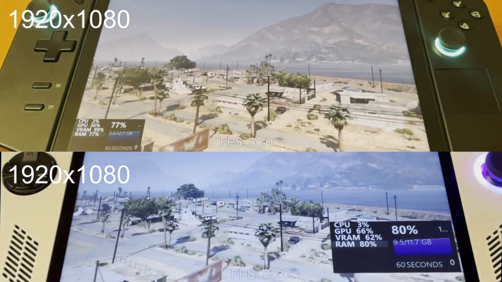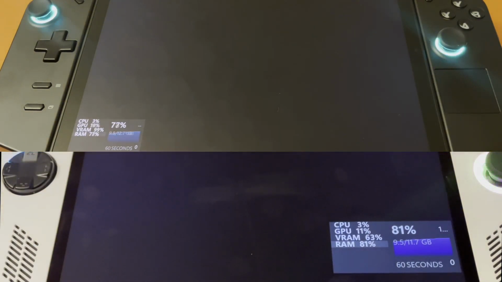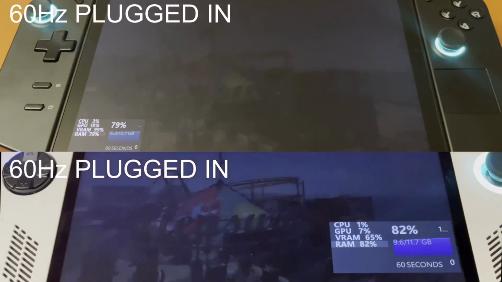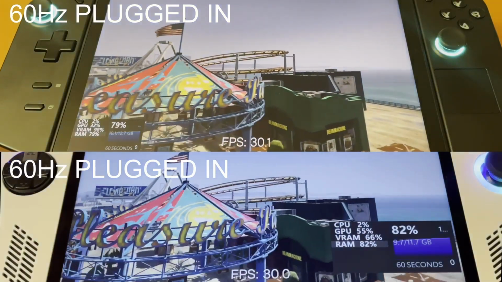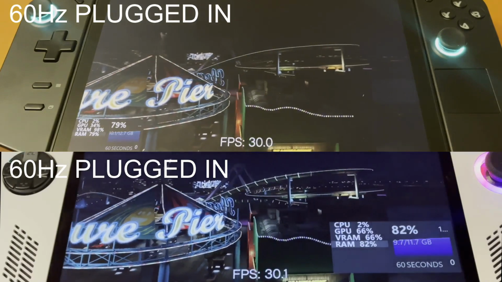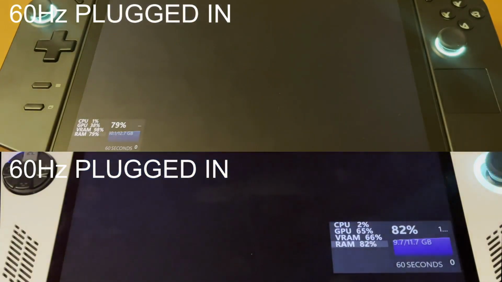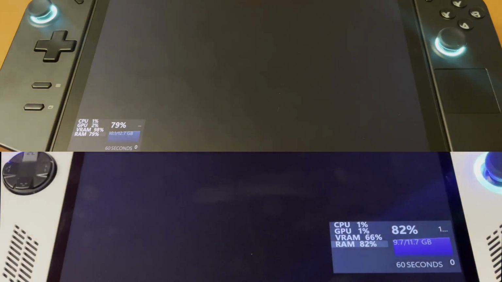In terms of RAM usage, you can see that the Legion Go is using a little bit more RAM than the ROG Ally. Once again, we are running both at 60 Hz plugged in for this first test. Second test, they're going to be 60 Hz unplugged. And then we have a test 3 or 4 as well. So I thought GTA 5 benchmark would be a good test, even though it is an older game.